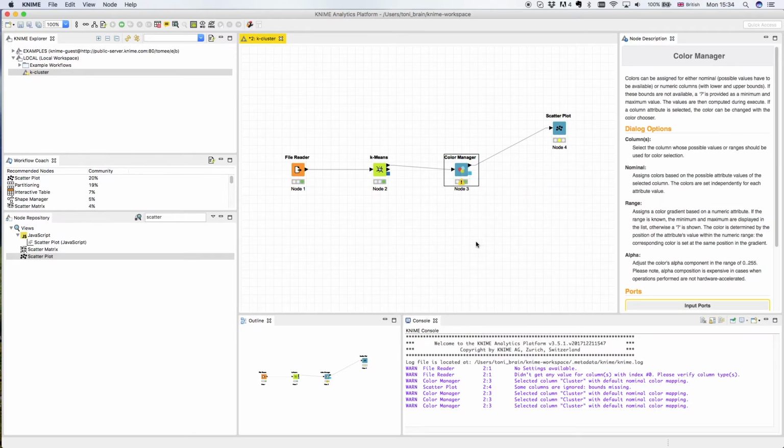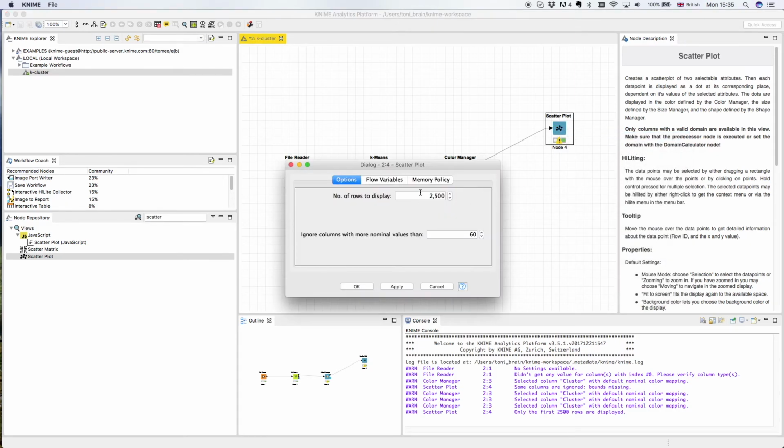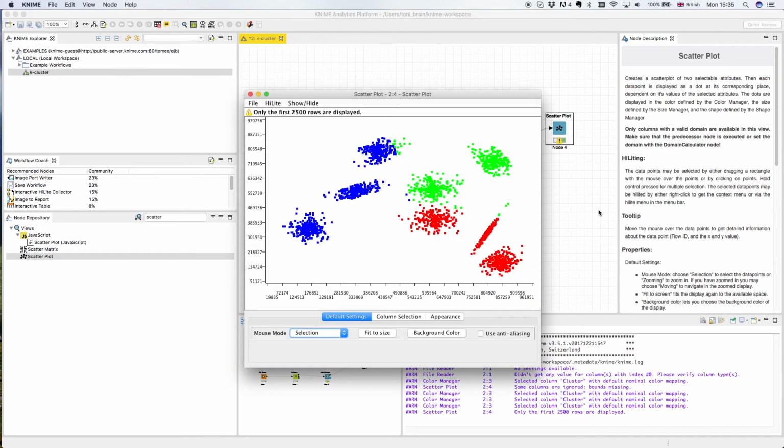Somehow it's not happy. And generate the plot. So there's a little warning sign saying there that only the first 250 rows are displayed. That can be changed here, but I think 2,500 rows is enough. And then we can just view the result of the k-means clustering.